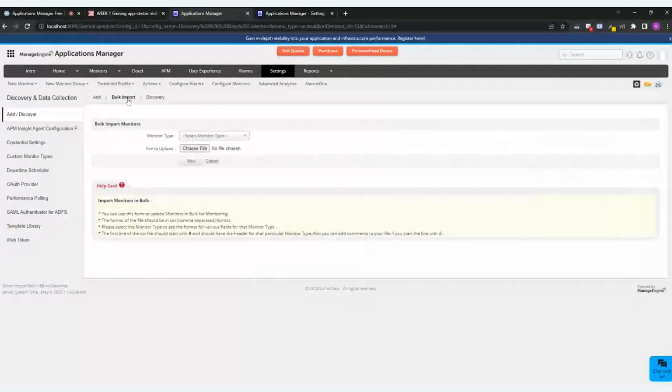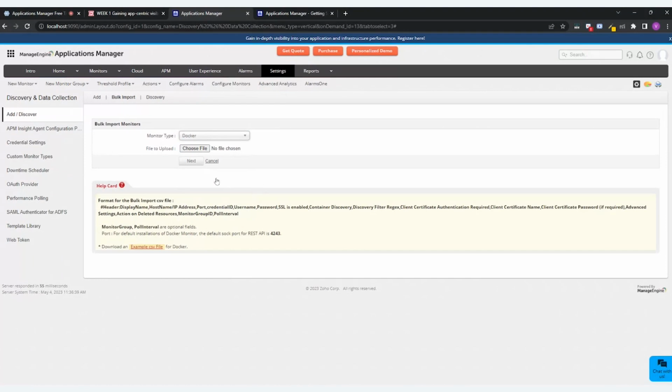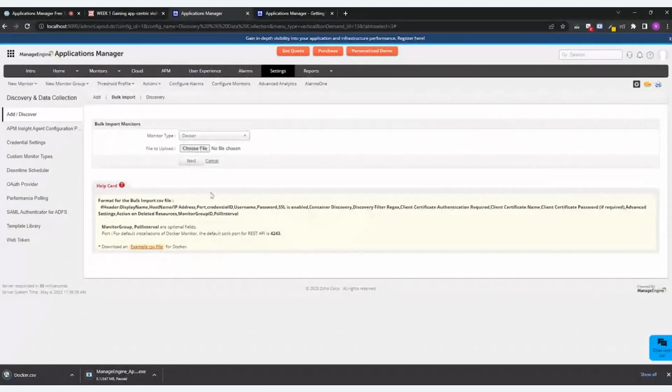Now let's go to bulk import. Like we discussed before, the bulk import will help you import a set of monitors of specific type automatically into Applications Manager. Say for example, I'm selecting Docker and I have a sample CSV for Docker selected, and I can choose to upload this file and it will be bulk imported.